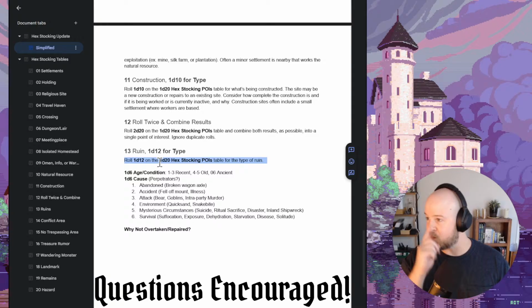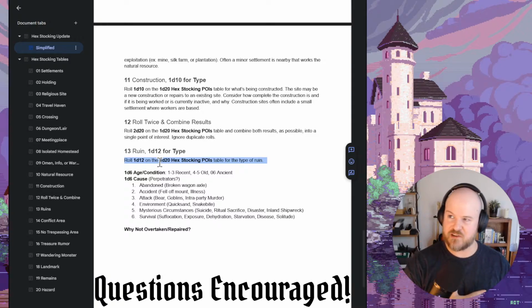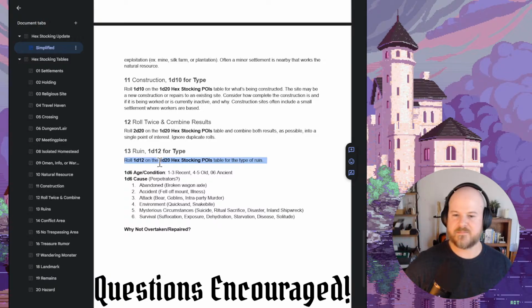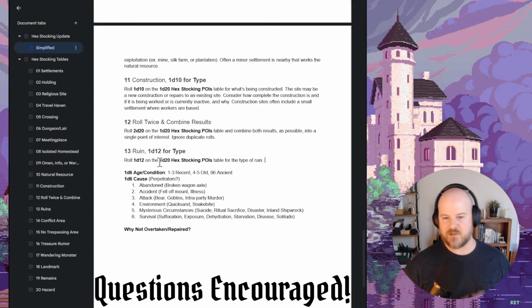Ruin's kind of a strange word in English because you can use it pretty interchangeably in its singular or plural form. You can say the ruin of a castle, or castle ruin, but you can also say castle ruins. And nobody's going to be confused about what you're talking about. So basically we have the age or condition, like how long ago the ruination was, what the cause was, and why somebody hasn't come in and repaired that yet.